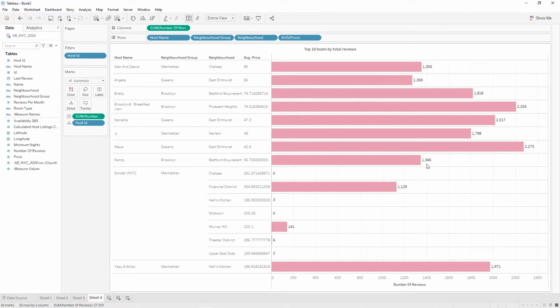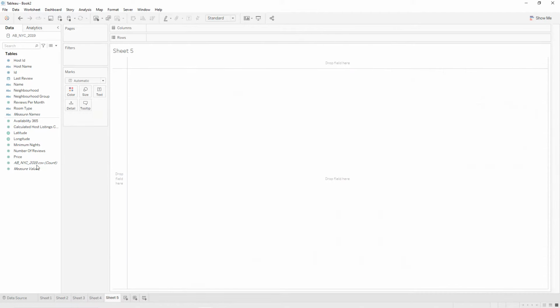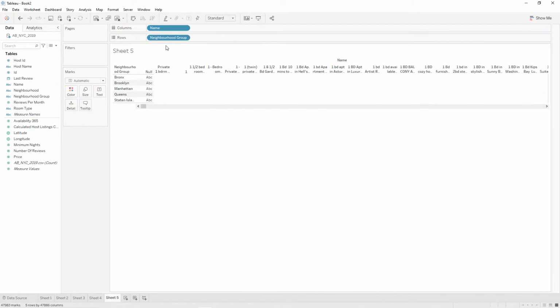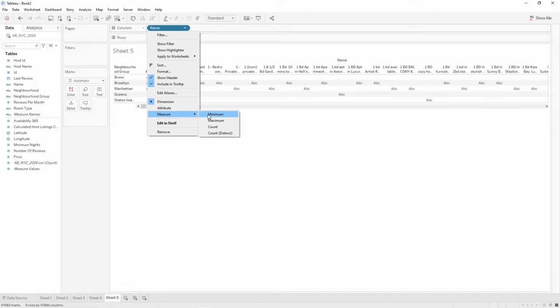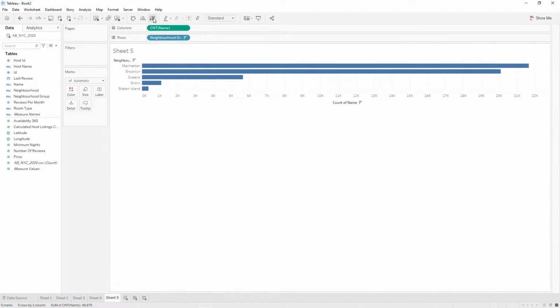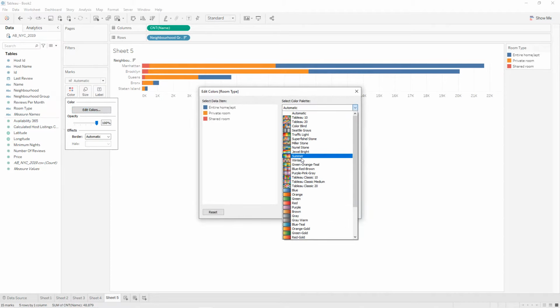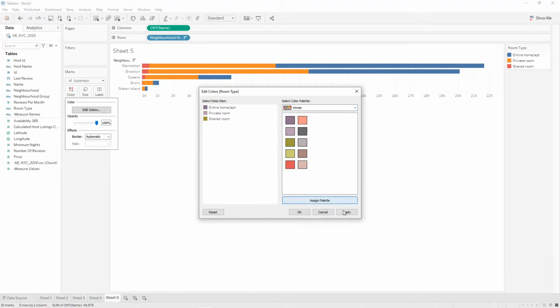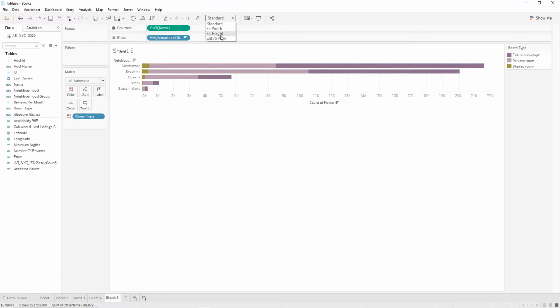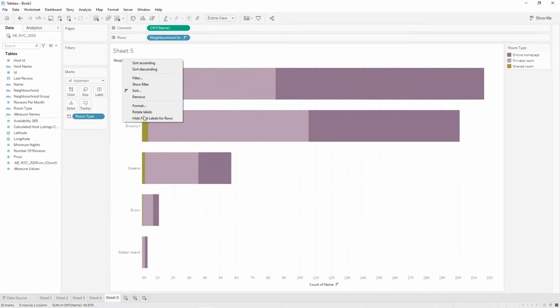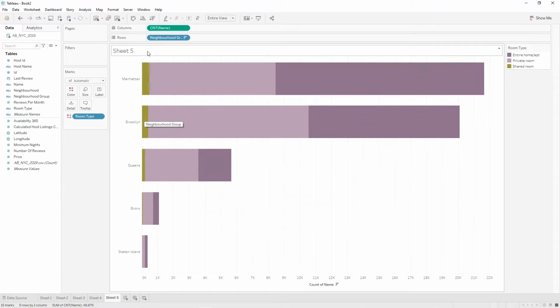So click on create new worksheet. We drag and drop neighborhood group into the rows, the name into the columns, and we select count. We sort that, and we drag and drop the room type into color. So we can change the color into, for example, winter. Apply OK. Select the entire view, height field, right, and we can change the title.